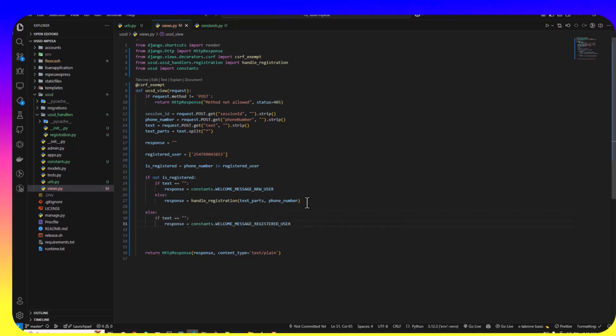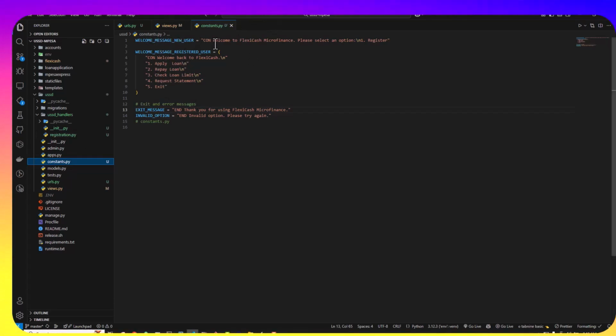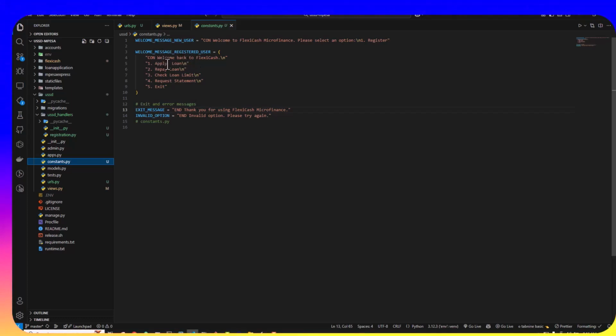So if the text is blank, we just want to welcome the user with the registered message for the user. All the messages are over here in our constants, so you can check all the messages for the registered users. You can see that: Welcome back to FlexiCash. We have the option to apply loan, repay loan, and also to check the limit.